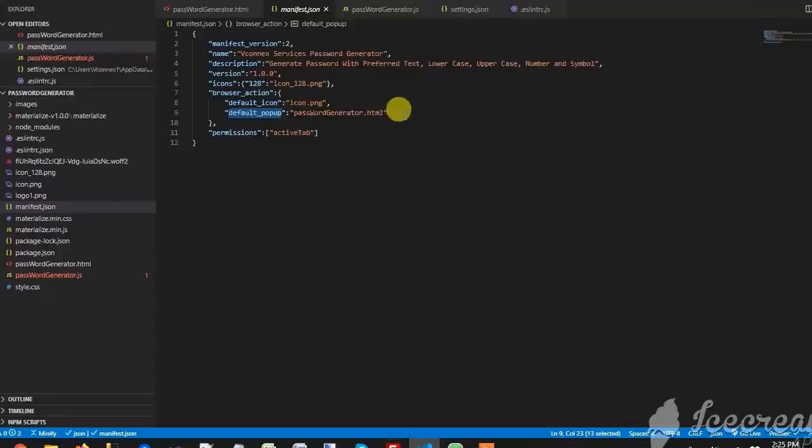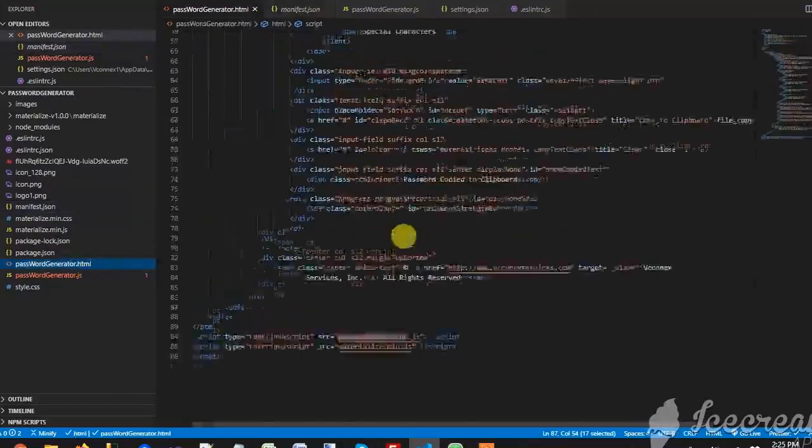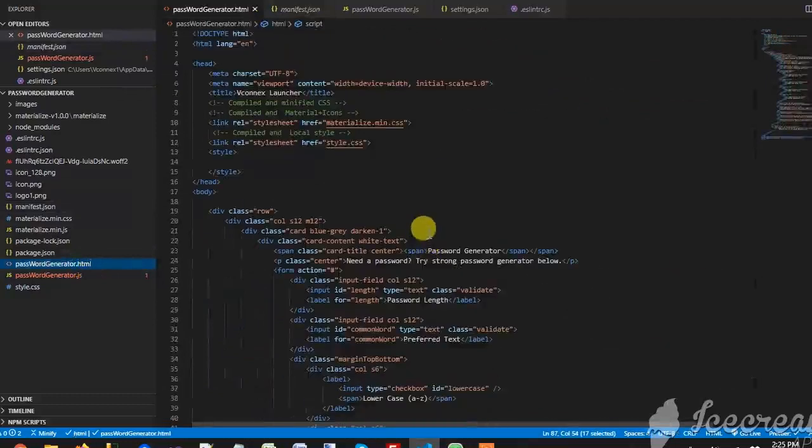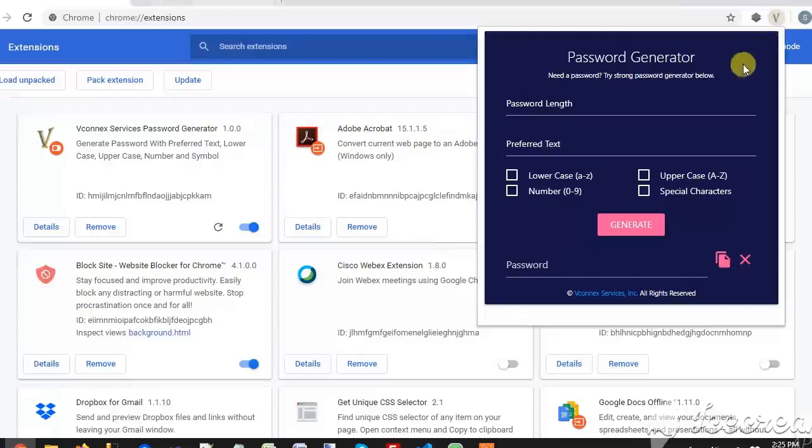Next is the password generator HTML file. I will explain the style first, so it will be easy to go over the HTML file. Right now, here we have three text boxes. One is for length, one is for preferred text, and the other one is the generated password, to show the generated password. And we have four checkboxes: lowercase, uppercase, special characters, and number.